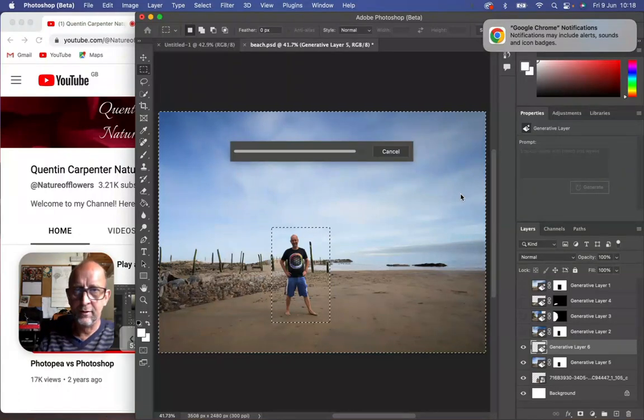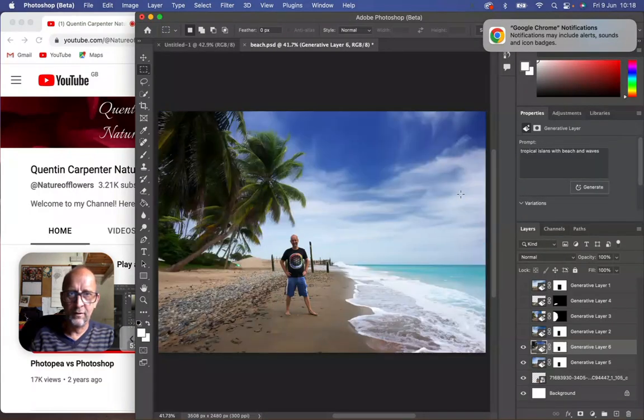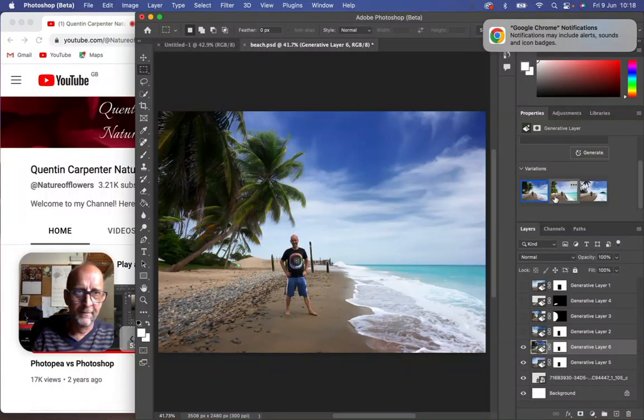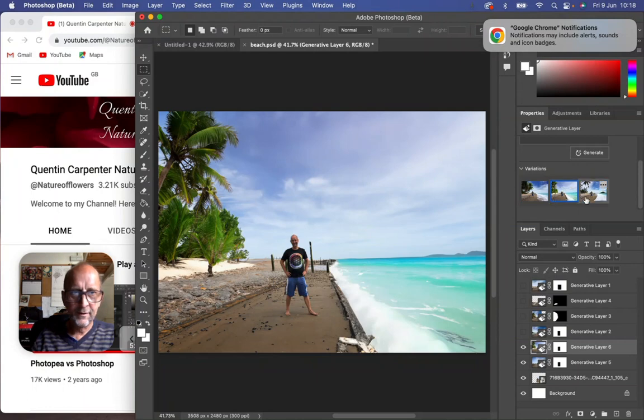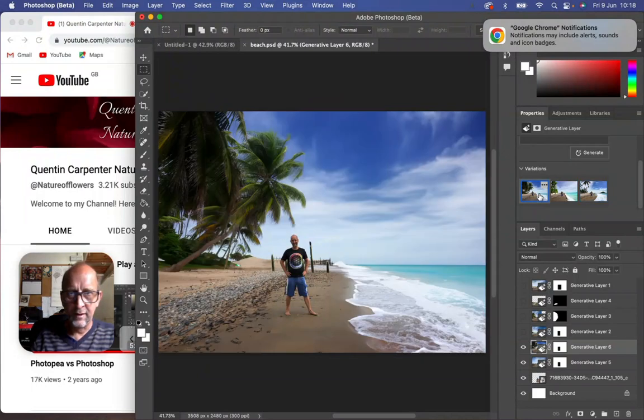Let's see what it comes up with. It does take a little while for the AI and the generative fill to actually work. This is a real-time video, so instantly we're in a much bigger tropical island. We can look at the variations of that and see which one we like the look of the most. Quite like this one today.